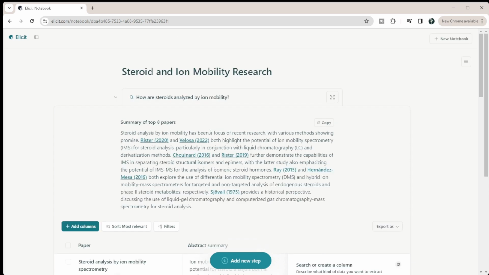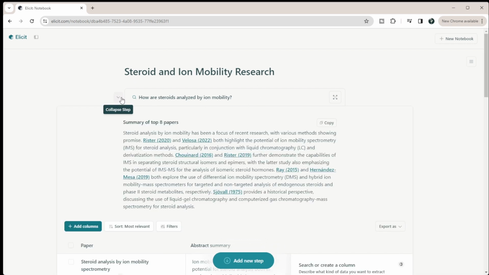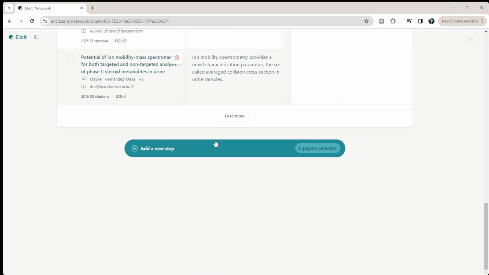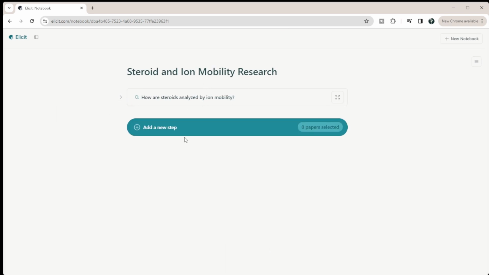But what is different with the notebooks is now this is one step in the sequence. So now I can collapse this step and just see the step here, or I can expand it. And if I have it collapsed, you can see I have this add a new step. Even with it expanded, you can scroll all the way down and have add a new step. So what I can do now is ask multiple different questions. So let's see what the different areas are here.